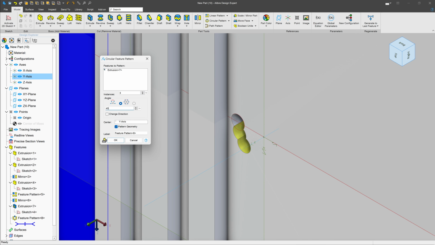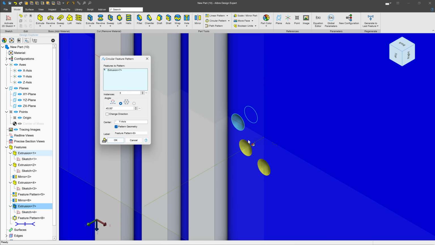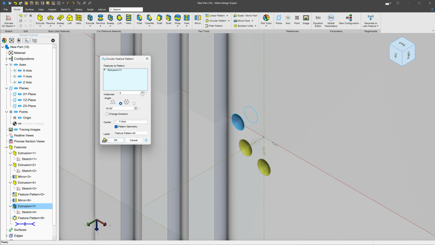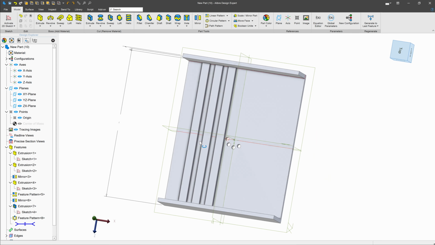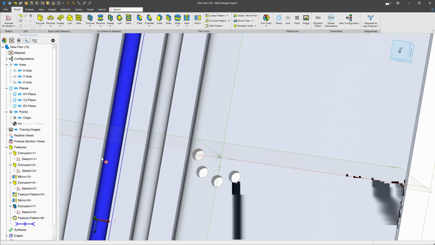I can make this 45, so we have a circle on every 45 degrees. And then as I add instances, we continue to add a circle every 45 degrees. And that's how that works. I'll say OK to that. But what if I want to have something even more unconventional?